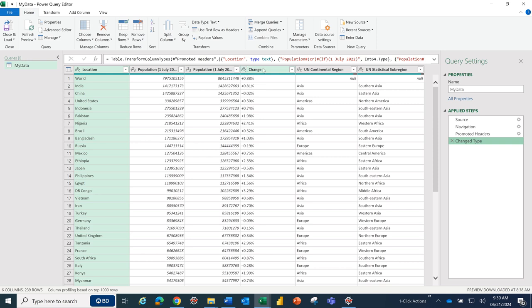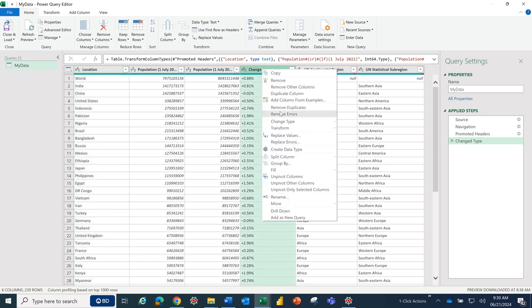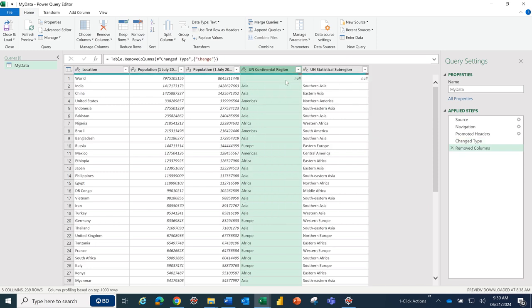So next we're going to remove that change column. To do so, we're going to click on the change column, make a right click on it, and choose remove. Now it's gone, and there's a new step: remove columns. Next, we still have that record for the world. Again, not ideal. So we're going to have to filter it out.